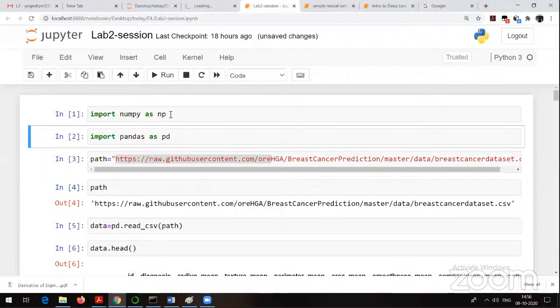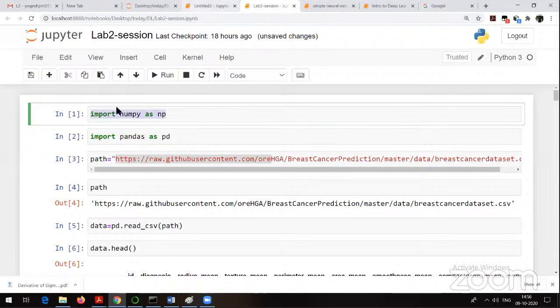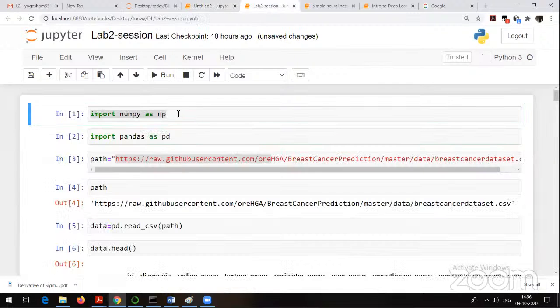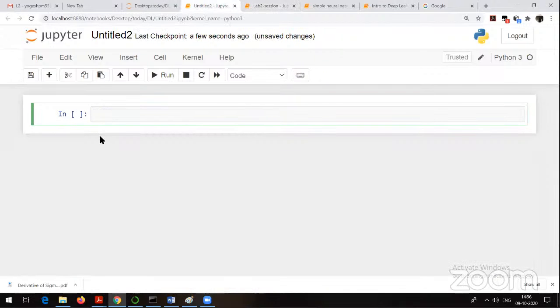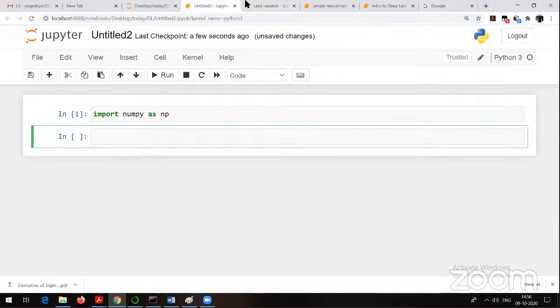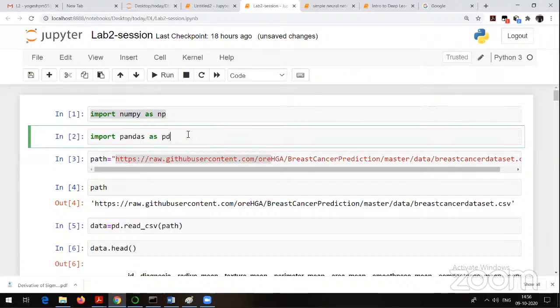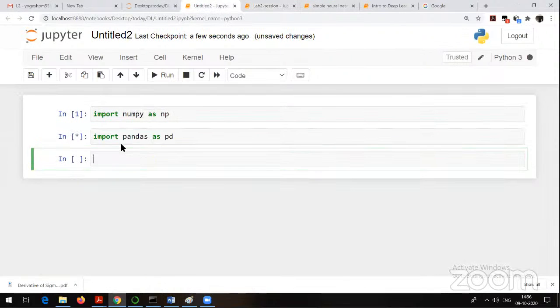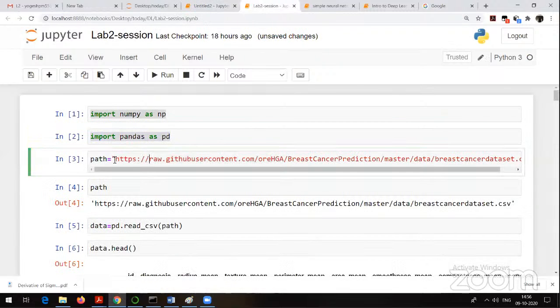Let me run this one. See how we are implementing the artificial neural network for that particular data set. I will show you how we are fetching the data set. Here we have imported numpy. Here I am importing the pandas package because we need to fetch the data from an external link. That link is this one. So path is equal to this.